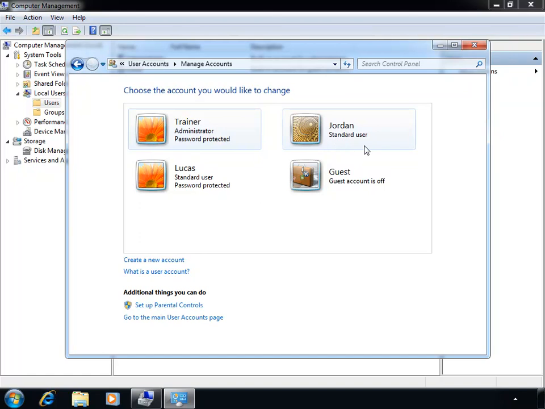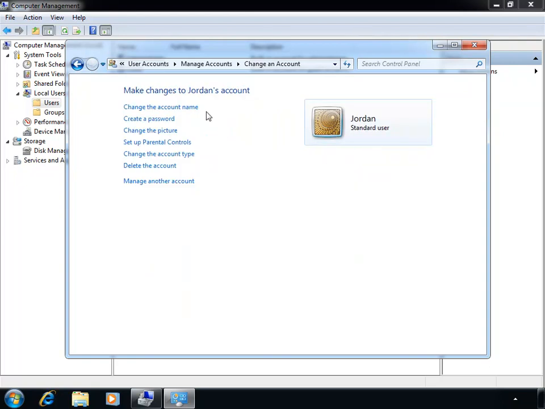So let's fix that. We'll click on Jordan's account, and you can see over here we've now got a few options that we have with his account. We can change Jordan's account's name. We can create a password, what we want. We can change the picture that's associated with Jordan's account. We can set up parental controls to track or restrict what Jordan's allowed to do on this computer, and we're going to talk about that in another video. We can change his account type from his standard user account to an administrator account and vice versa. And we could also delete his account.